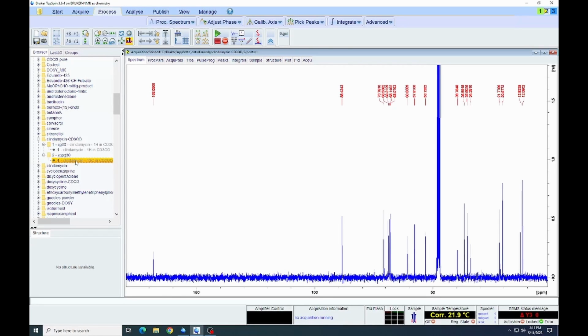So we now have a carbon spectrum. Notice we have one peak around 170. This is likely a carbonyl, ester or amide. In this case it is an amide. And the rest of our peaks are between about 88 and 12 ppm.